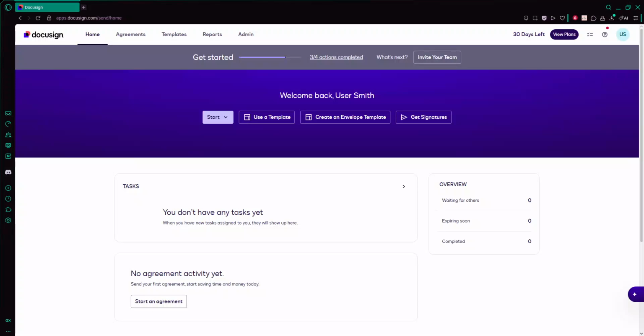Today, I'll show you how to customize a template in Docusign. By the end of this walkthrough, you'll know exactly how to open an existing template, make changes to roles, fields, and documents, and save those updates so your future envelopes are faster and more accurate. Let's start from your Docusign home screen.